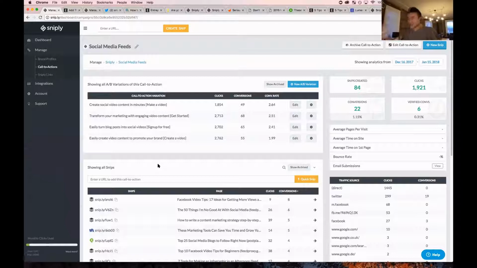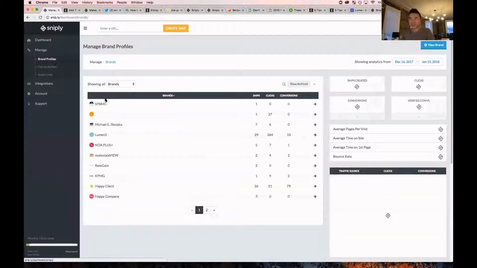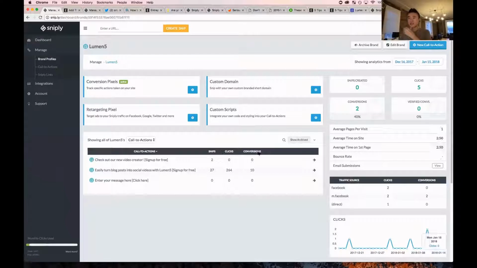So that was definitely one. Another one is retargeting. We didn't get too deep into it. Retargeting is less fun to demo because it's kind of invisible. But I'll just show you that in a brand profile, you actually have the option to, here's how you set up custom domain, by the way.